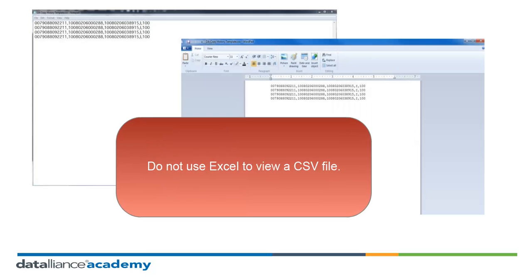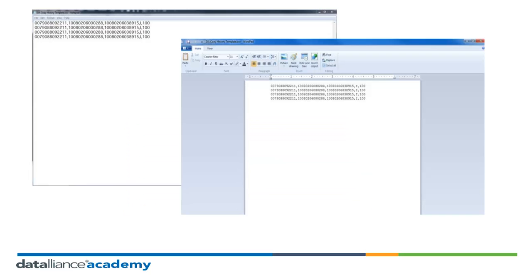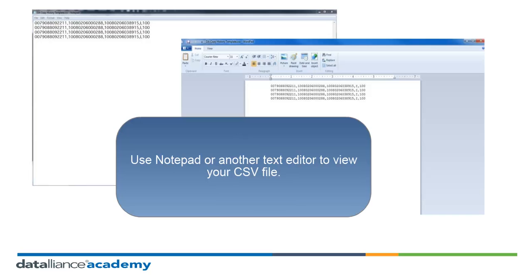If you'd like to check your work, do not use Excel to view that CSV file you just created. Excel tries to interpret the data as an Excel document and may make your file unloadable. Instead of Excel, use Windows Notepad or some other text editor to view the file.